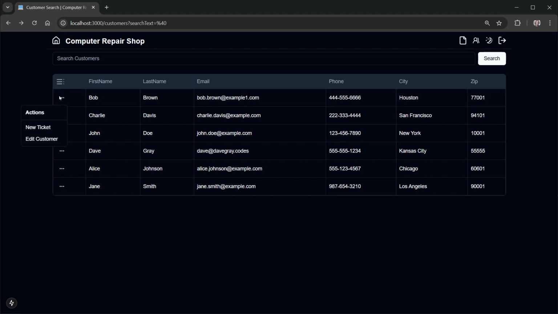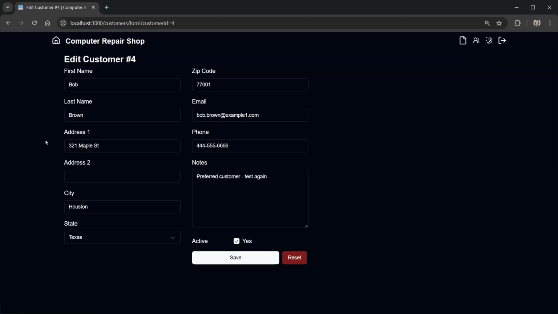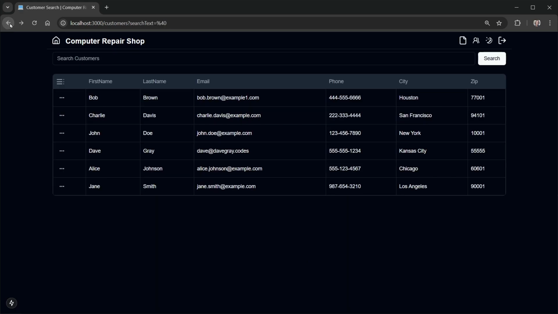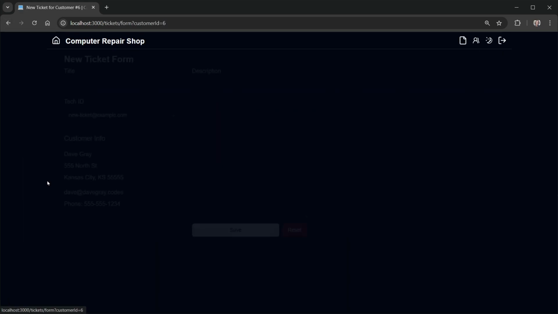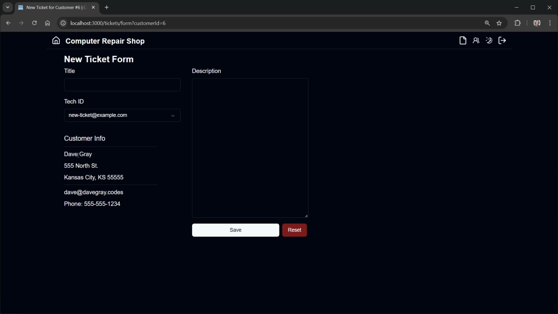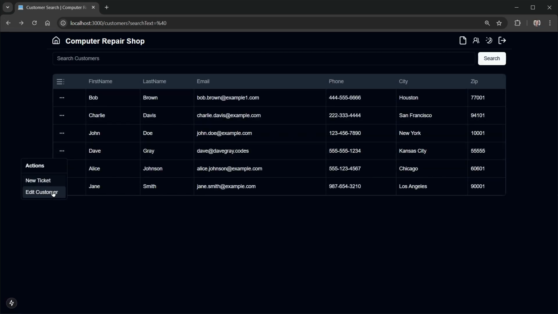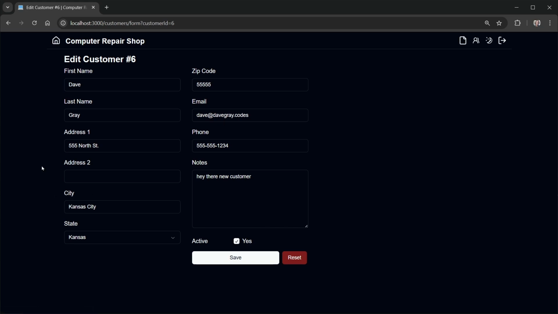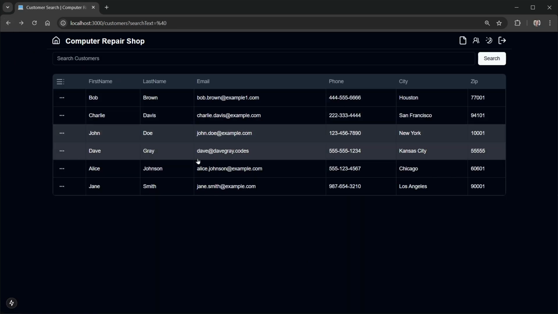And if we come back here, then we could also choose Edit Customer, and now we're on the Edit Customer page for Bob. So let's try it out, let's try my name here, Dave Gray, new ticket, and here it is, customer info. It's got the information there. If we come back, go Edit Customer, and yep, now we're on the Edit Customer page for my customer. So that all works as expected.